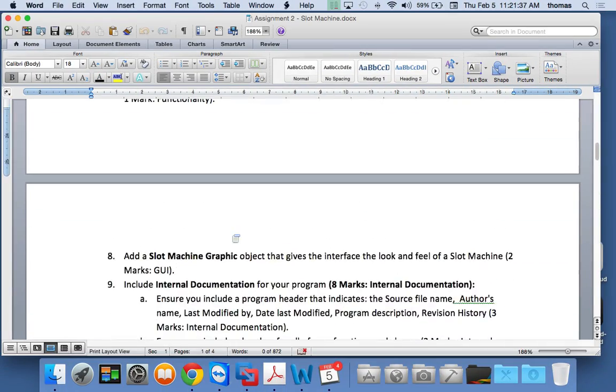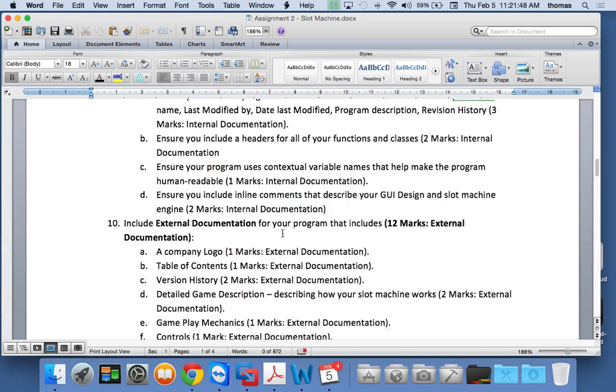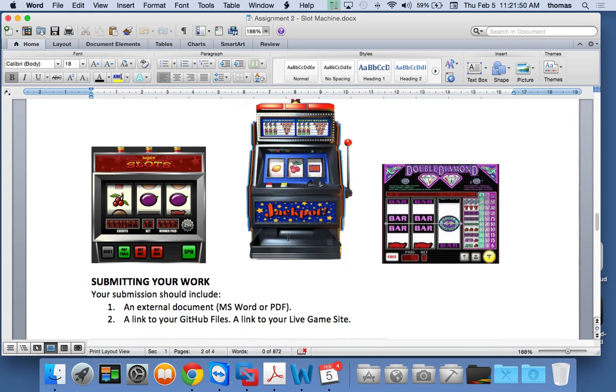So again, that's the code in a nutshell. You're going to add 3 images to the GUI, 1 for each reel. Think about the middle of a slot machine: instead of representing it the way we're doing right now, these are some examples of slot machine graphics that I took from the web. So this is a couple of reels, reel 1, reel 2, and reel 3.